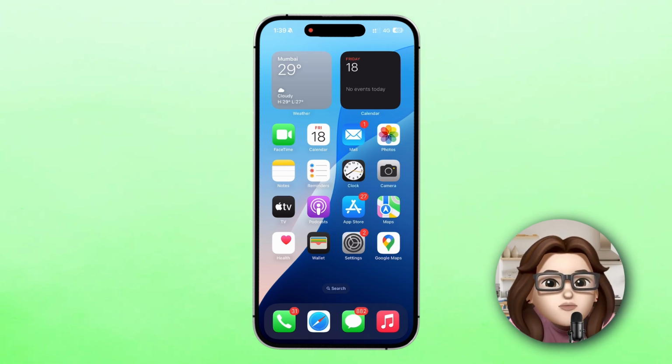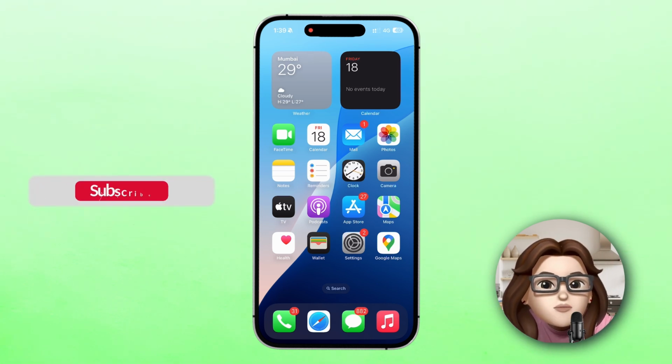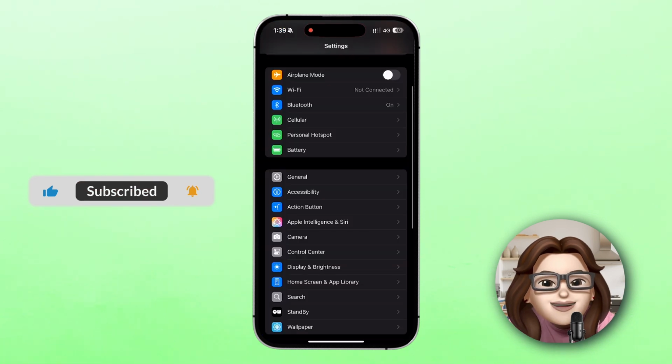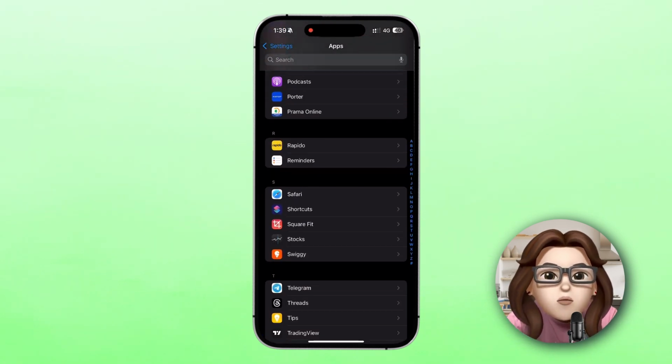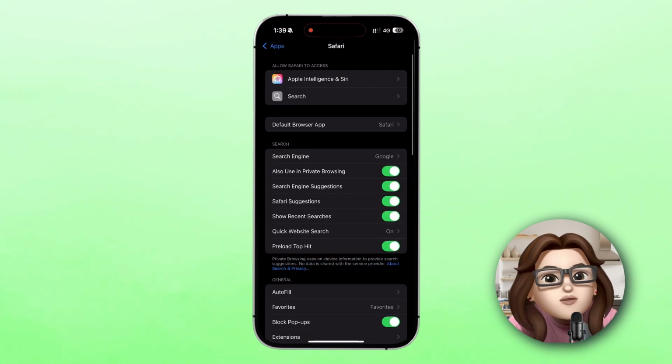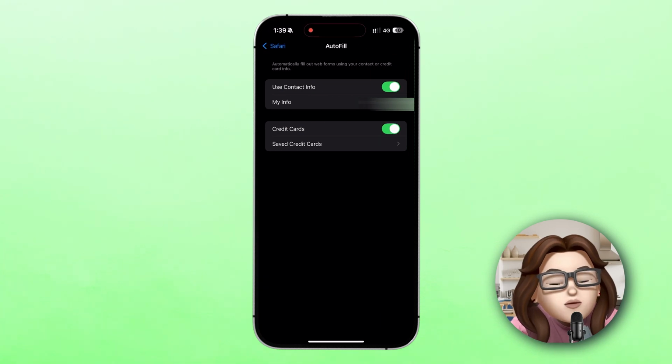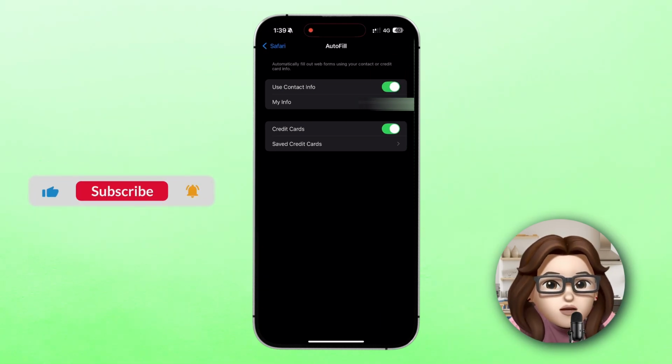Start by opening the Settings app on your iPhone. Scroll down and tap on Safari. Next, tap on Autofill under the General section. You will see a toggle that says Use Contact Info.